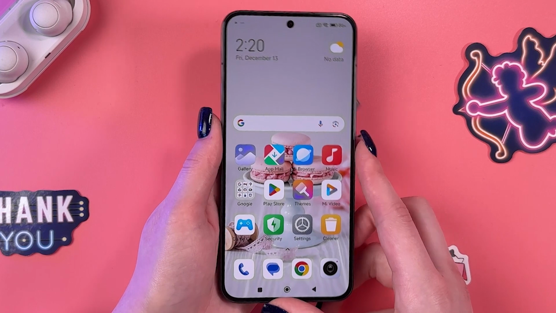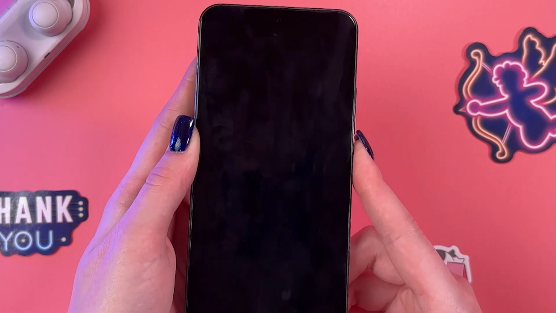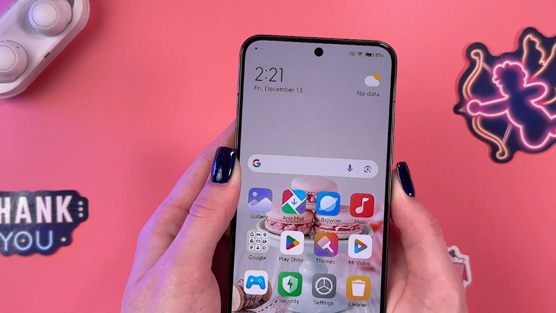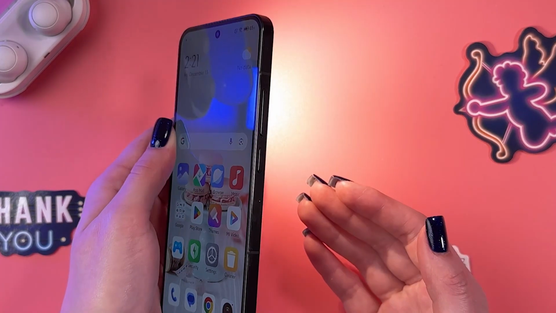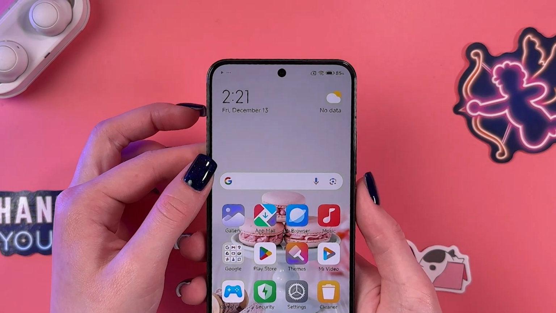Now let's try this out. I'm gonna double press the power button, like that. Let's just unlock the phone and double press it. And now the flashlight is on. To disable it, we will need to double press again.